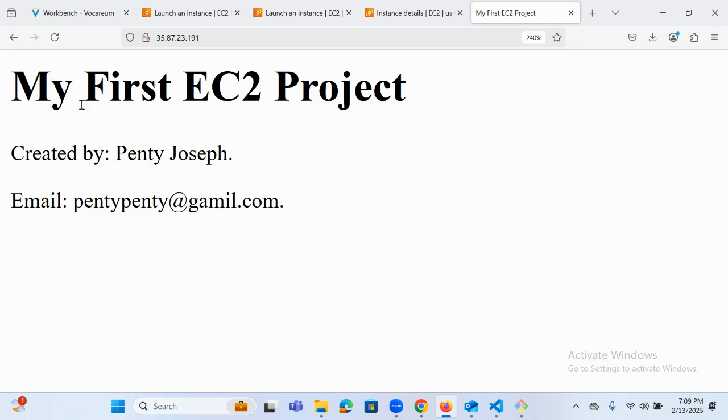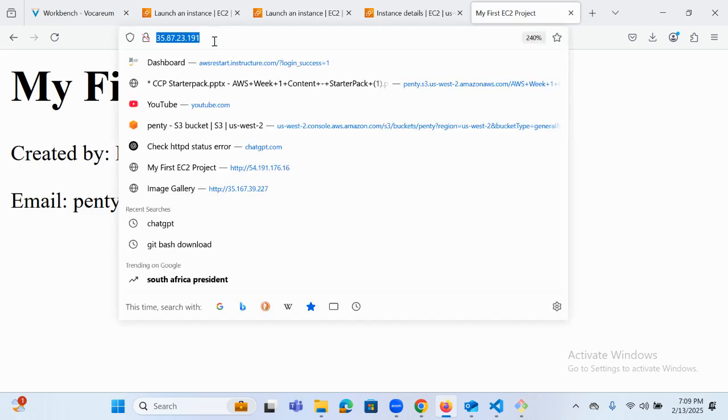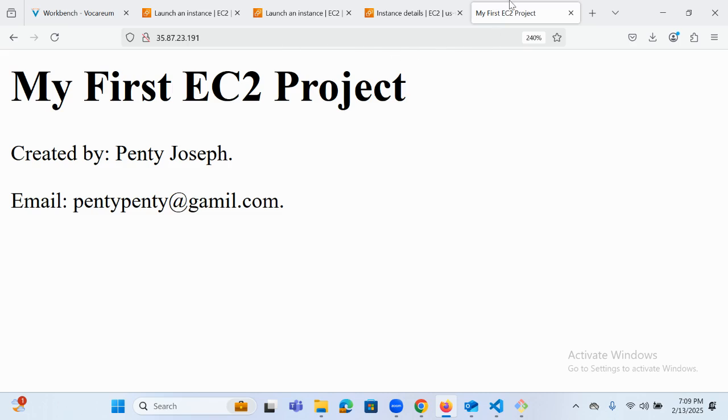Okay, yes. So this is how you can simply create an EC2 instance and deploy a website on it. You copy your IPv4 address, the public one, you paste it in the browser, and then hit enter. It should open the website like this.